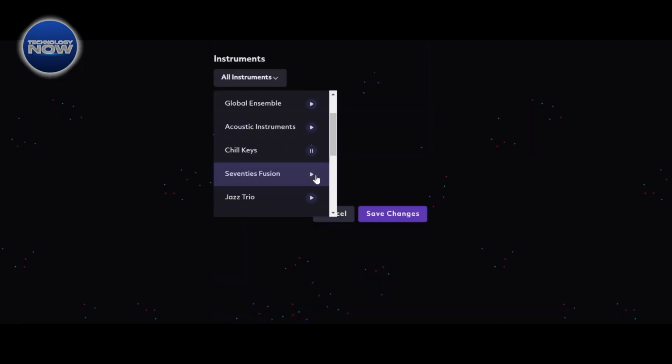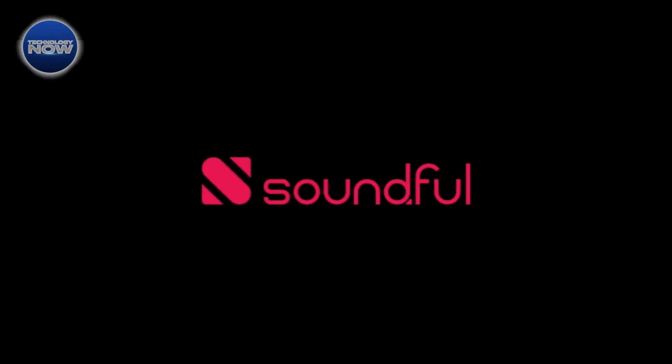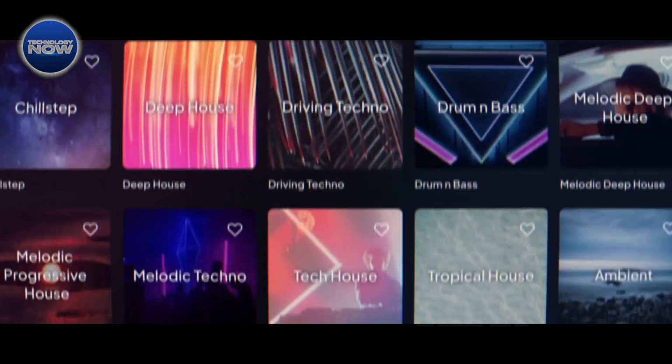Here are a few of the generative AI pals that are making waves in the music world. Soundful. Think of it as your personal music composer. You can tell it what kind of music you want, and it'll create it for you. It's like magic for musicians.